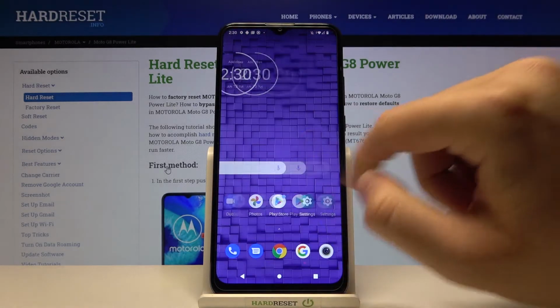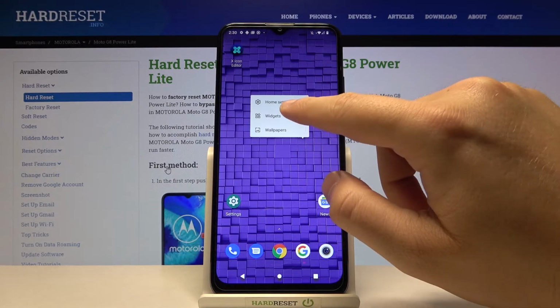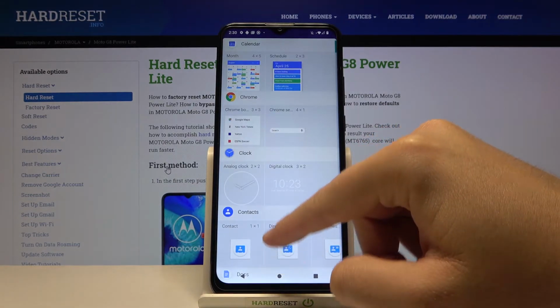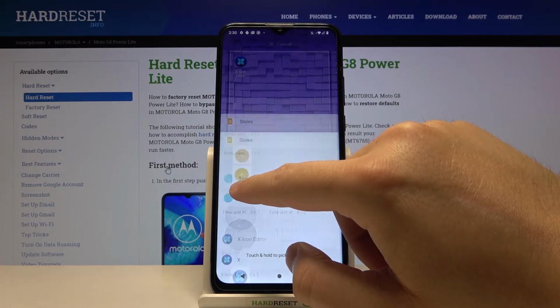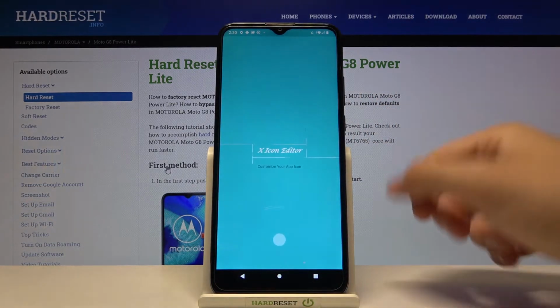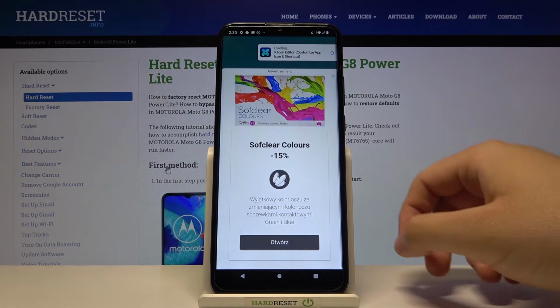So let's make it. Click and hold, tap on widgets, then we have to scroll down and find the X Icon Editor. Tap on it, click and hold, then drag it here, and we'll be moved to the application another time.